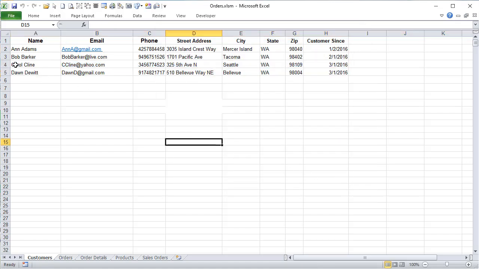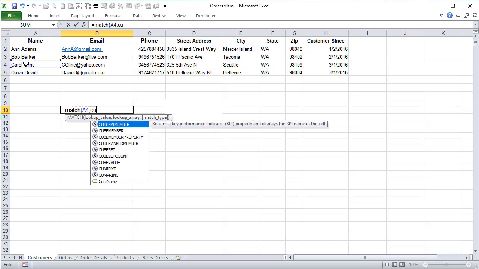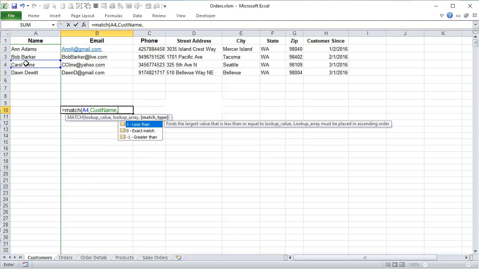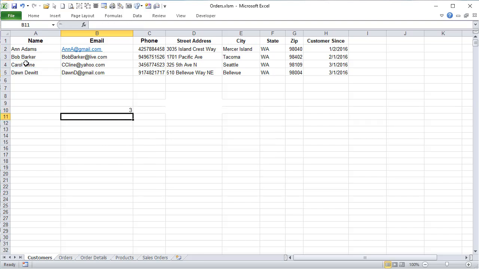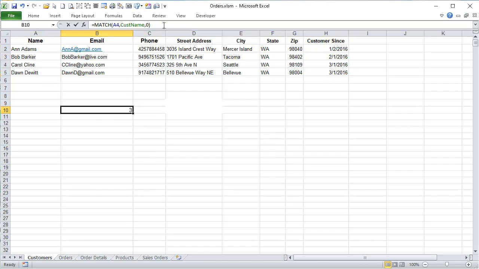So if I want to find Carol, I know she's going to be the third choice, since we're starting in 2. If we use MATCH and look for Carol in customer name, with an exact match, what's going to return? It's going to return 3. But what I really want is the row number, which is 4. So all I need to do is add 1 to that, and that'll give us 4. That's really the formula I need to get the row.